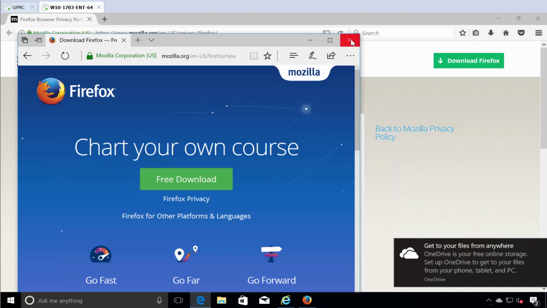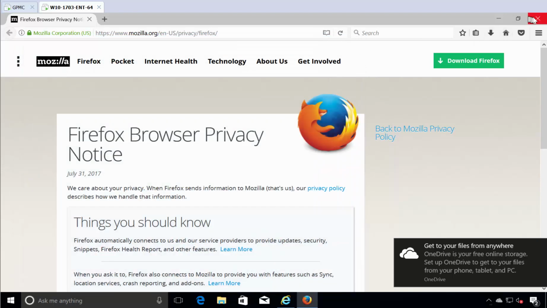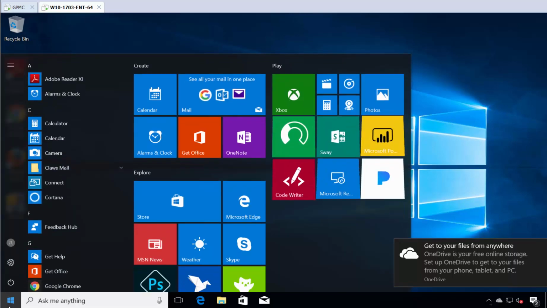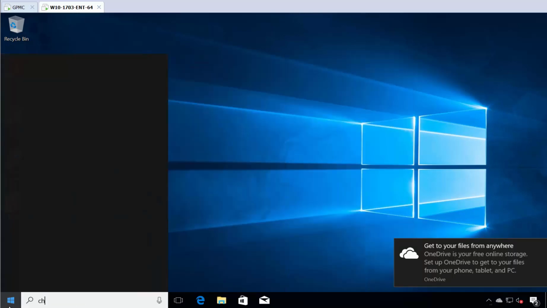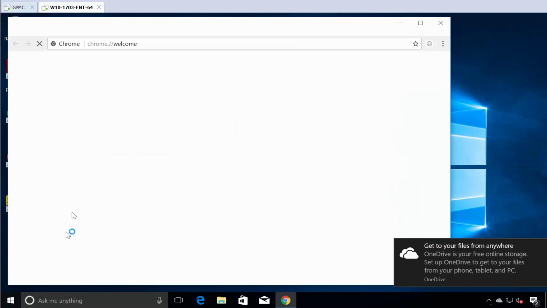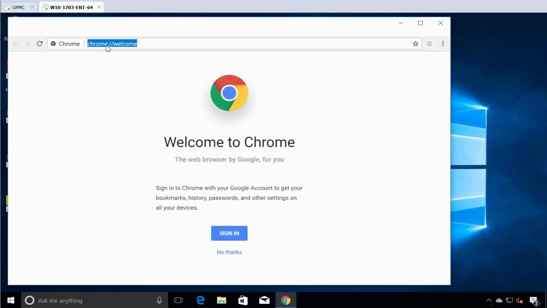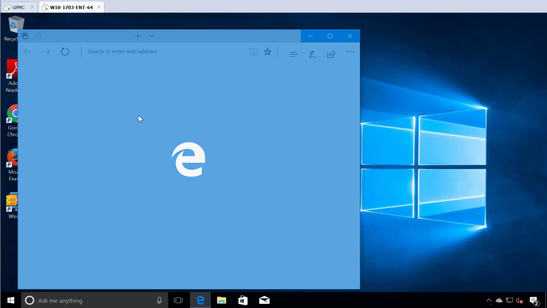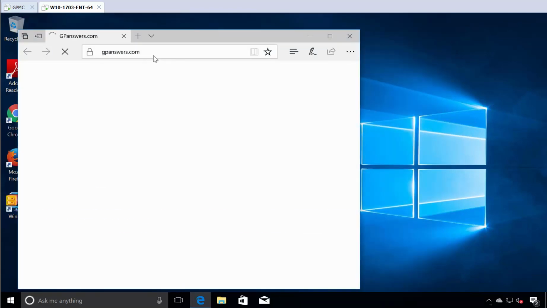Now, here's the support. All you need to do is close Edge and open it up, and the second time's a charm. That's it. That's all you need to do. So let's do it all again, because now I've opened Edge, closed Edge, and now this user is locked and loaded, and we support it. So let's start again. Let's go from, say, Chrome. We'll go from Chrome to Edge. So we'll go from Chrome and we'll say www.gpanswers.com. Here we are in Edge now.